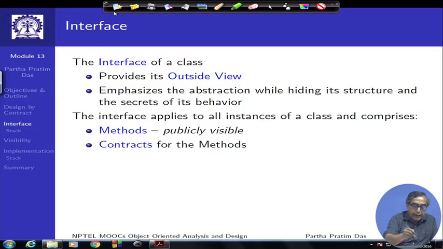Now, interface naturally has to apply to all instances of the class. So, if I say that a class has a certain interface, then every object that I create of that class, every instance that I make, must satisfy the interface. So, what does the interface have? Certainly, this is what you clearly know, that it must have the methods. The methods must be publicly visible. We have talked about visibility in terms of objects. We will see what it specifically means in terms of classes.